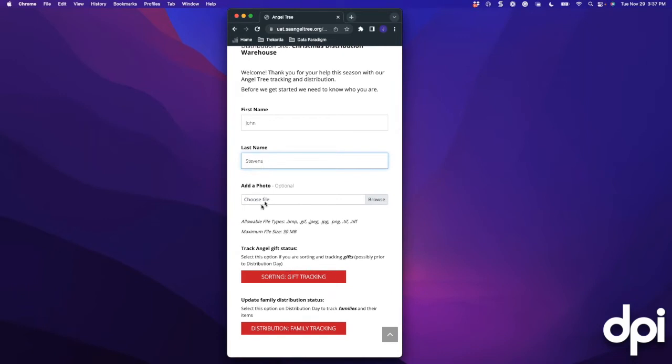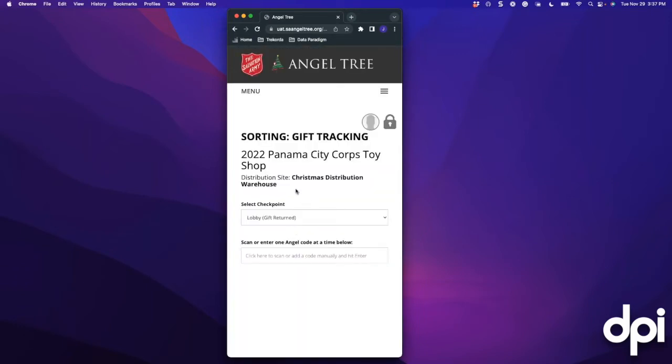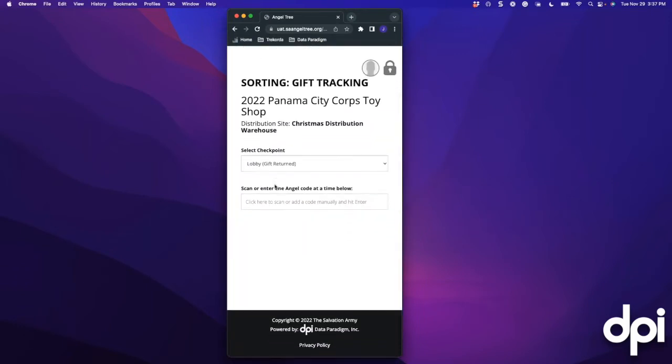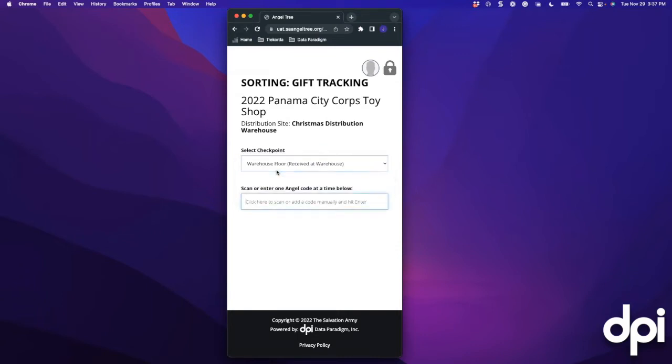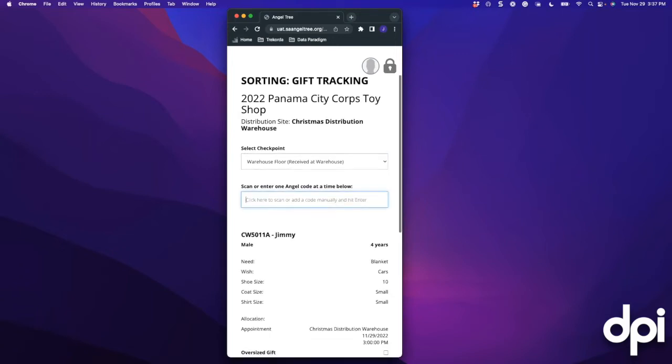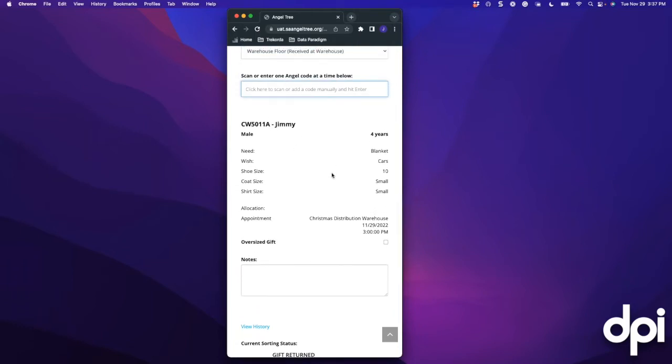And John is having a bad hair day, so he does not want to upload a photo. That's his prerogative if he would like to do that. And now I'm back to gift tracking. So now I, as John Stevens, helper, am not assigned to the lobby. I have been assigned to the warehouse floor to mark items to be received at warehouse. And so I'm going to do the same thing we did before, and I'm going to update an angel.